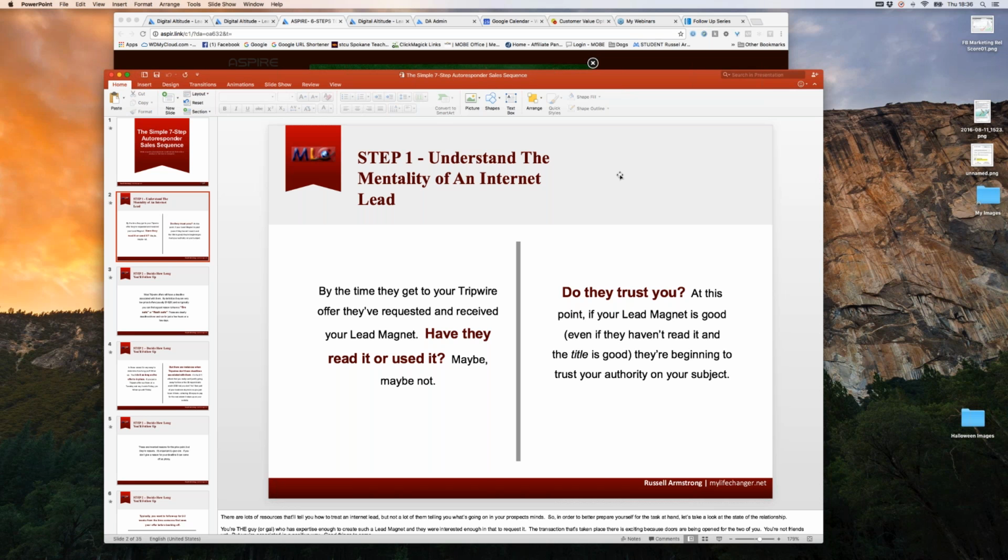You've requested to receive what's called a lead magnet. Have they read it or used it? Maybe or maybe not. Do they trust you? Again, if they're a cold lead, if you're advertising on a solo ad, a Bing ad, a Facebook ad, or anything like that, most likely it's a cold lead. They don't know who you are. You're just putting an ad in front of them.